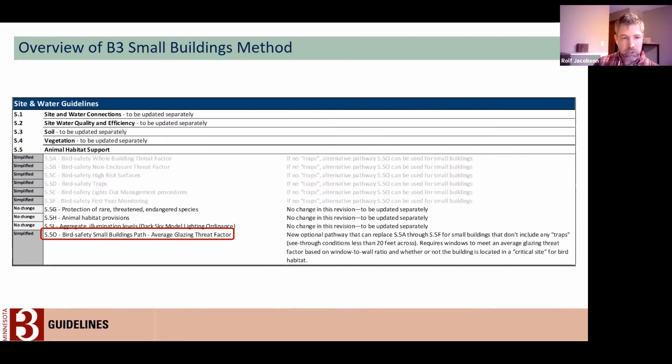So essentially, the first 5 or 6 calculations involving these different types of threat factors and risk surfaces and traps have been simplified down to one calculation. There's a new sub-guideline added, S50, which is specifically for small buildings. It asks you to make one calculation in replacement of all these others, and that's what we're calling an average glazing threat factor.